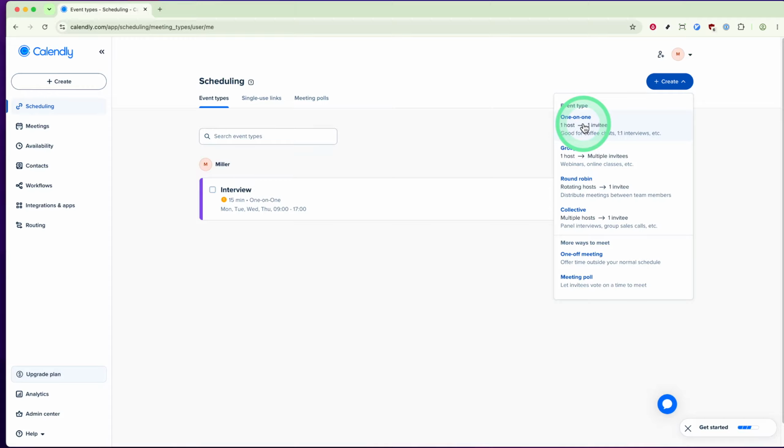Now you know exactly how to connect Calendly with Zoom, streamlining your scheduling process and making your meetings even more efficient.